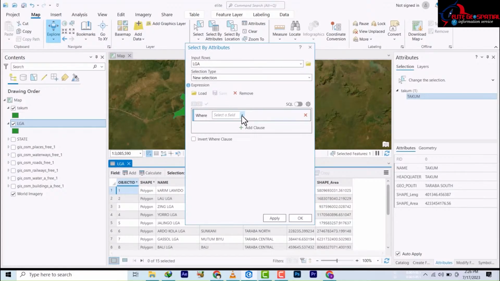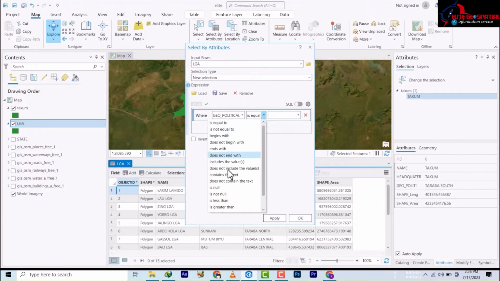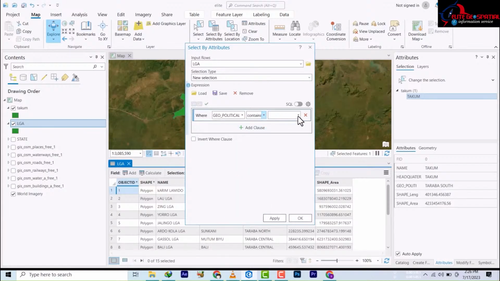then the expression now will be where. It's asking me where. I'm going to say it's geopolitical zones. All right, so this geopolitical zone, let me say it contains text. So now it's asking for the value. So let's see whether the expression is correct. Yes, it said the expression is valid. That is what I'm saying, that the field I'm looking for contains geopolitical zone. It's going to make selections of all the geopolitical zones.